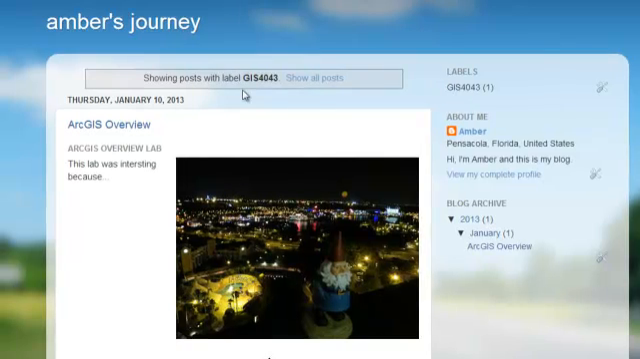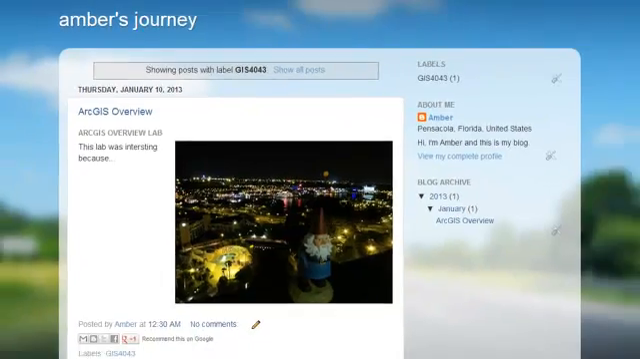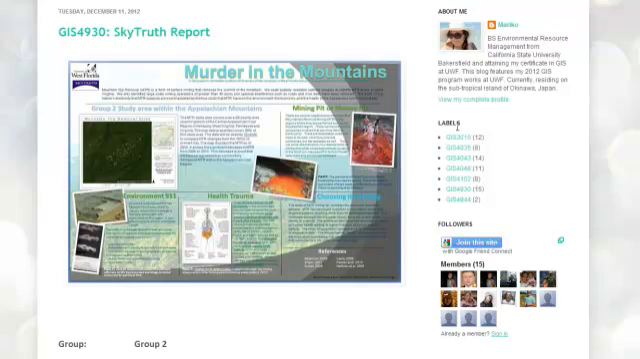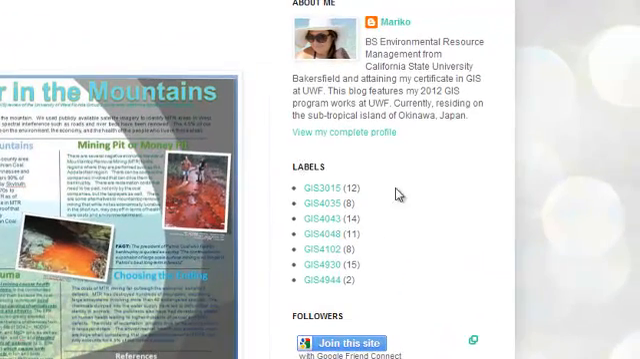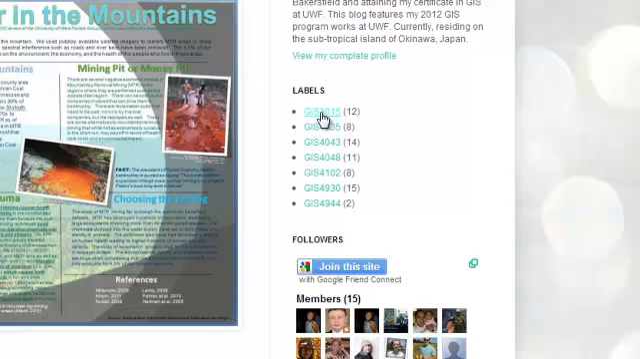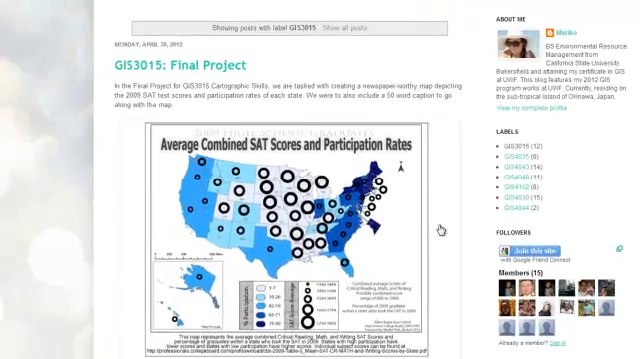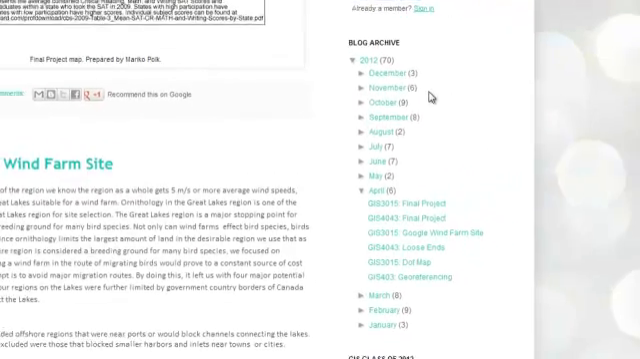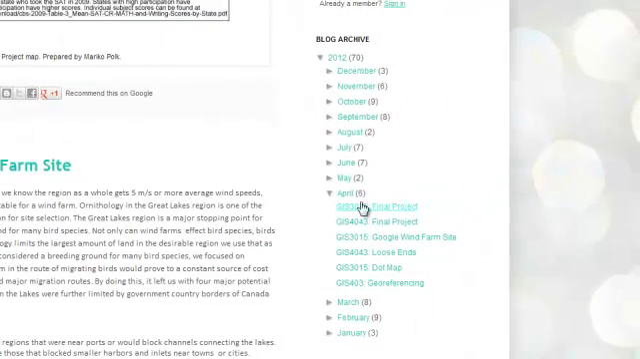To give you an idea of why this is useful, let's go and look at some former students' blogs. Keep in mind, they've been creating posts all year. As you can see, Mariko has her labels here just under her About Me section. It's very easy to find her posts for any particular course throughout the program. Whenever I click on that link, it'll only show me posts that she's made for cartographic skills. You can also see her archive. Whenever we click on a post it'll also show us where it's at in the year.